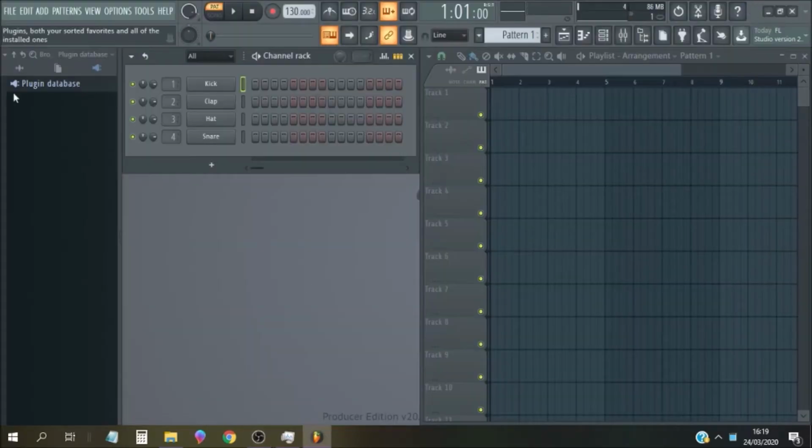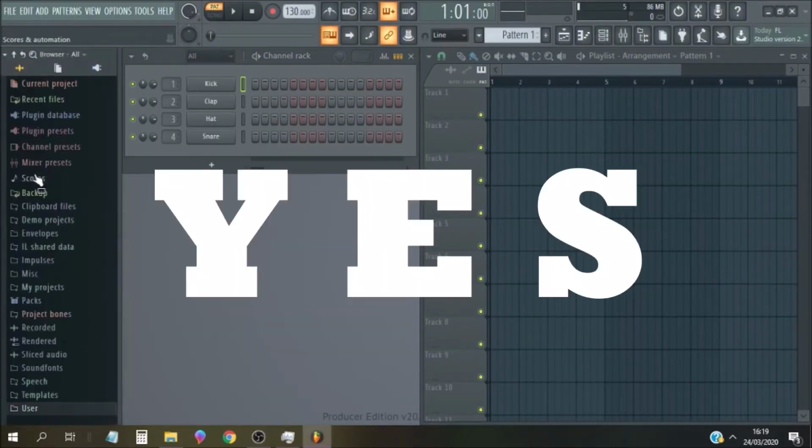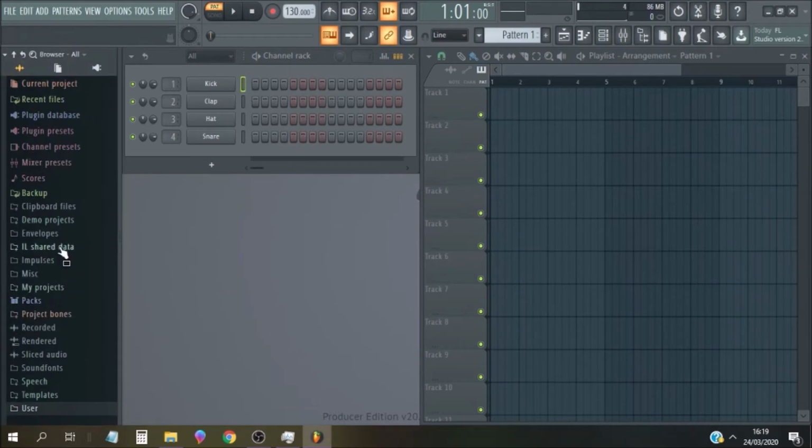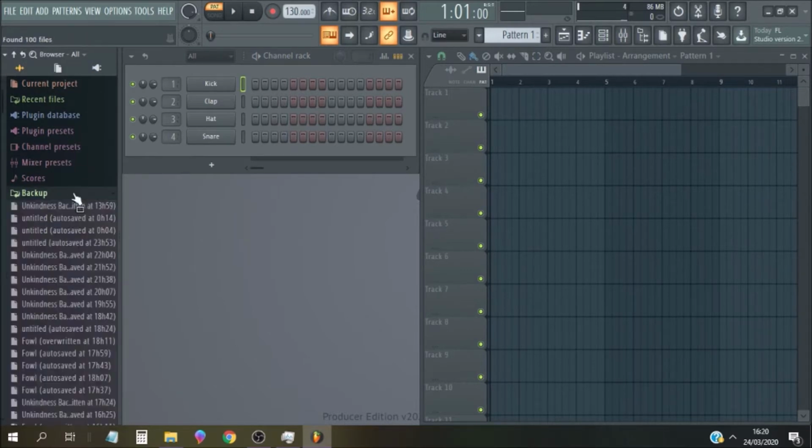Well, it's time to play Did We Lose Everything Since Last Time? Because I was just recording the next episode when suddenly FL Studio crashed in a way I've never seen it crash before. So it's time to check the backups folder.